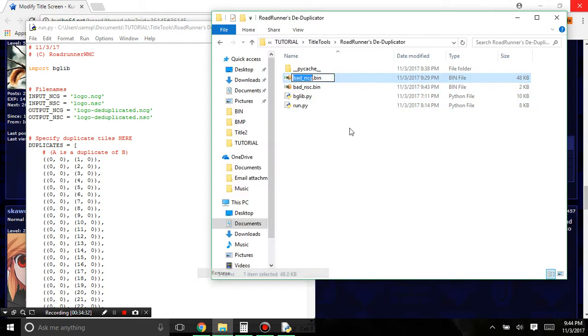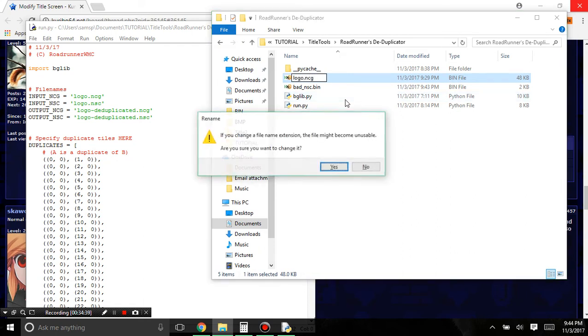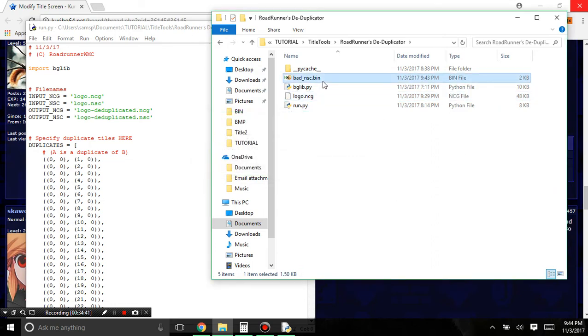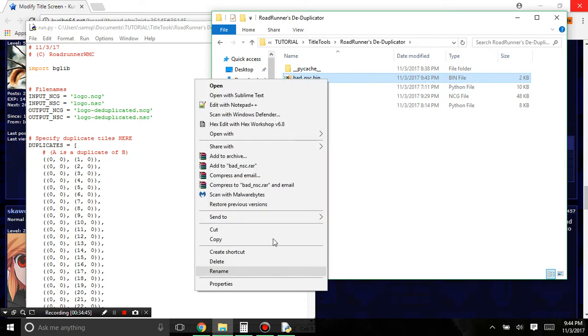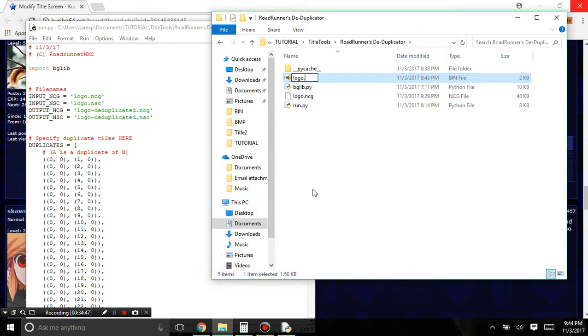So I'm going to call this logo.ncg for the ncg file. And this bad NSC is going to be called logo.nsc. Okay.